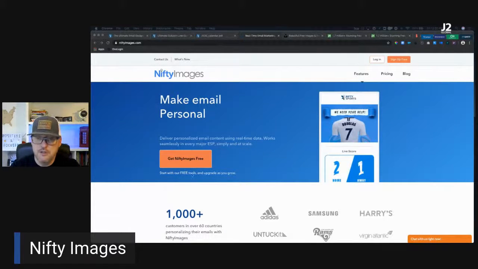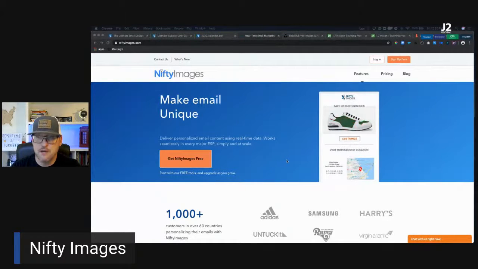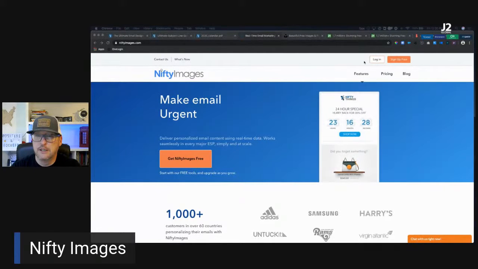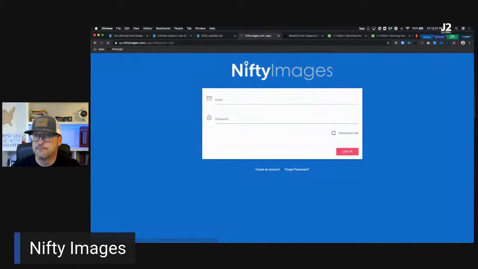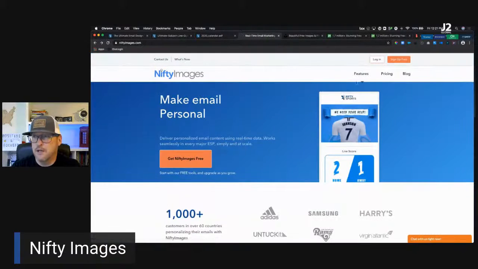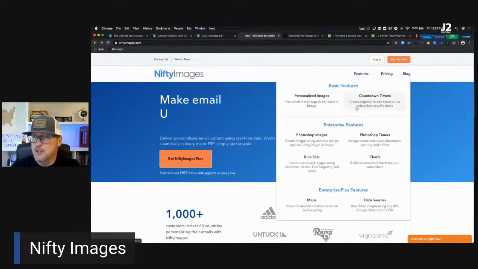So Nifty Images does have a free version and also paid, but what's really cool is you could put countdown timers, is probably what I would like to point out. Let me see if I can log in here. I forgot my password, so let me go back. I don't have time to look for that right now, but you can use personalized images and countdown timers. So let's just take a look.